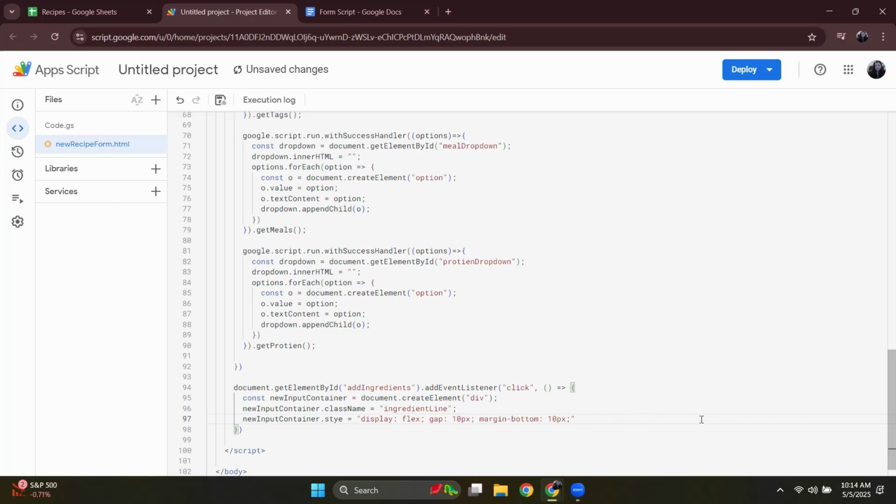Now let's attach this container to the ingredients section of our form. So let's type out document.getElementById, parentheses, quote, ingredients, dot appendChild, parentheses, newInputContainer. Nice, we've got the container ready. In the next part, we'll add the input fields inside of it and then make them dynamic.